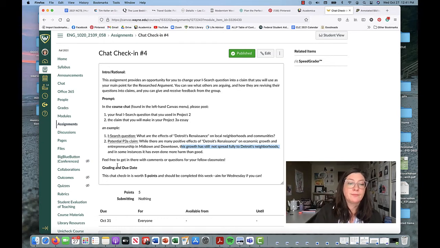So, you'll post your iSearch question and then your potential claim, and then feel free to get in there with comments or questions in the chat with your fellow classmates.